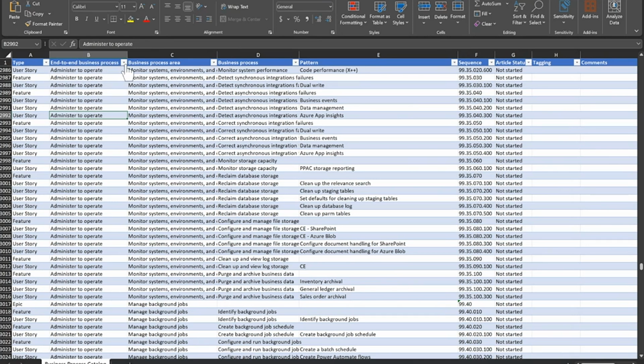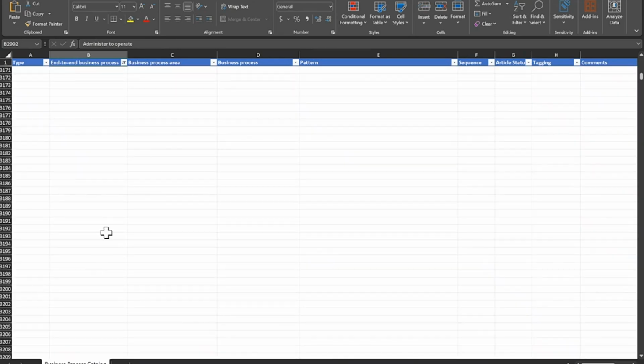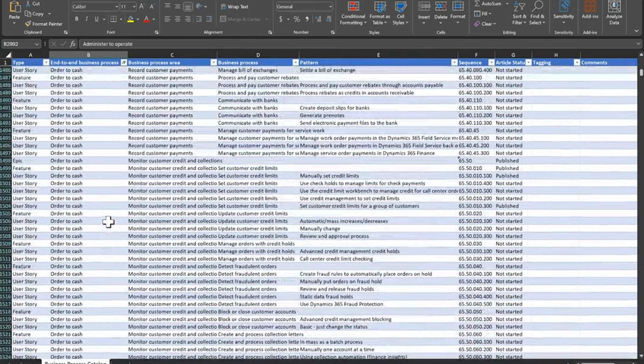So oftentimes when you're navigating, you'll want to narrow in on a specific end-to-end process. What I've done here is click on the end-to-end business process filter, which is column B, and I'm going to select just order to cash. I unclicked Select All, and I'm clicking order to cash, which will drill me down to just see order to cash.